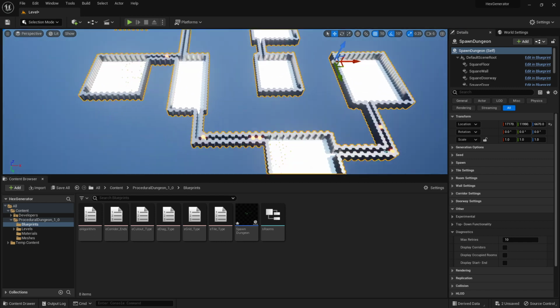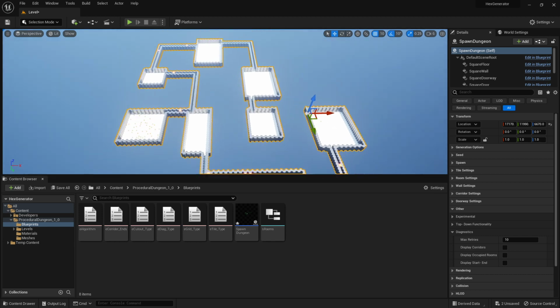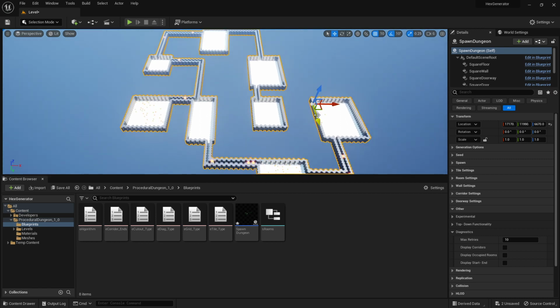Diagnostics, maximum retries: it applies across the board. There's a lot of things that this applies to, but to give you an example, it's the number of times that it will attempt to do anything before failing. This helps to prevent orphan rooms, orphan doors, things of that nature. So I set that to 10 to give it 10 attempts to redo itself.